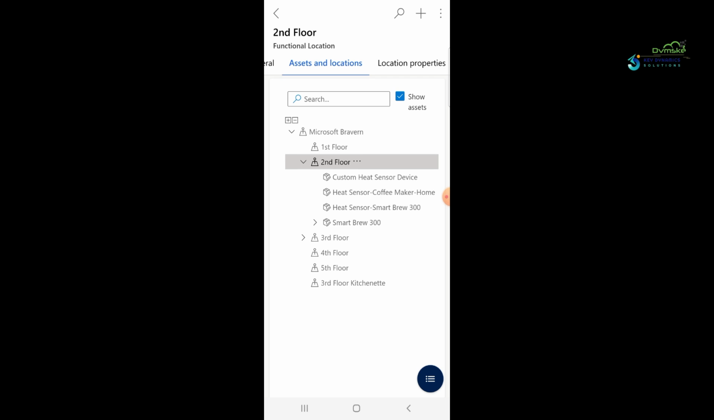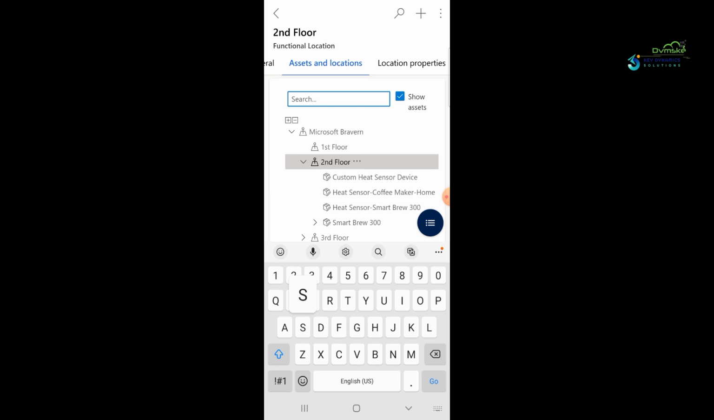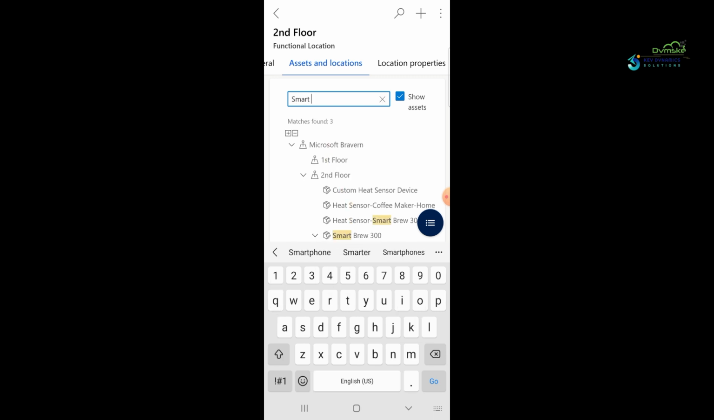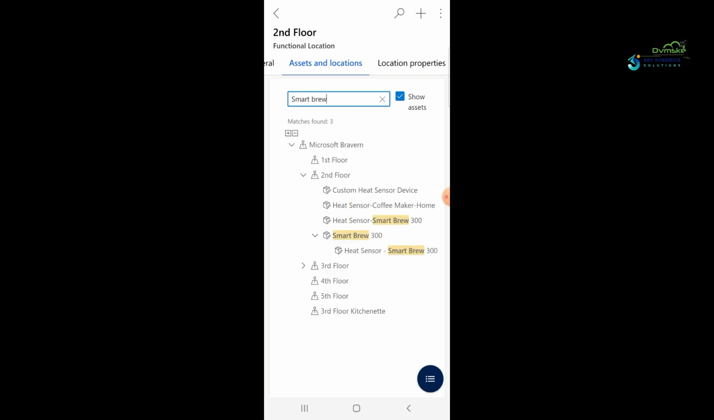Now I can also start to search. So I can search for smart brew. As you can see, the search dynamically finds smart brew, and I can see where it is located.